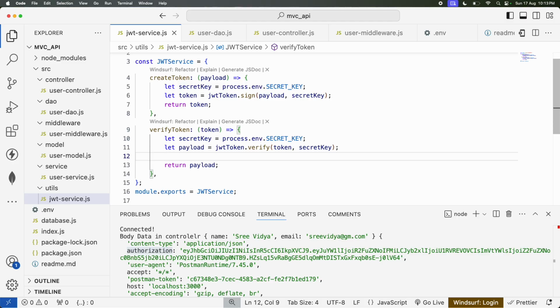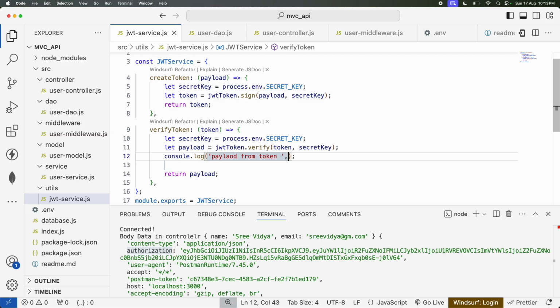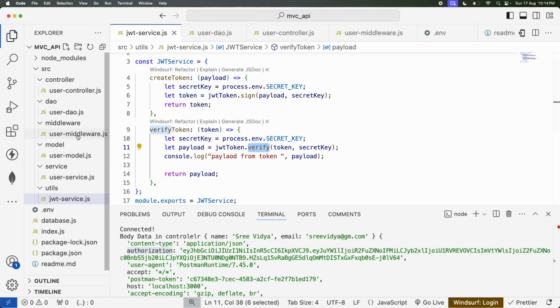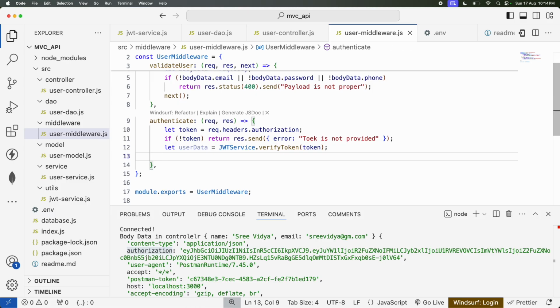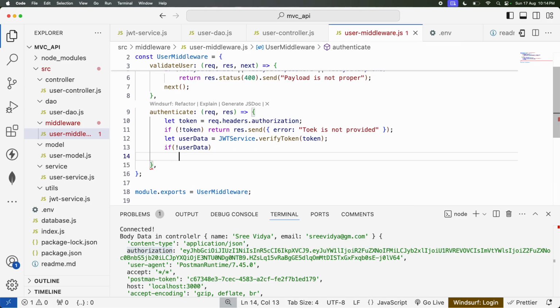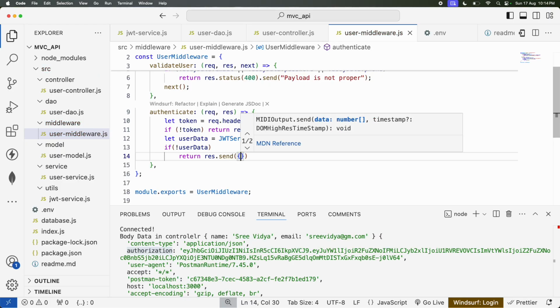Before that we'll just try to log the payload from the token, so that we get to know what the payload is. Understood? This is the actual method and we are using it in our middleware. So in the middleware we got user data. We are checking if we didn't receive the user data, then we are going to write return res.send error.